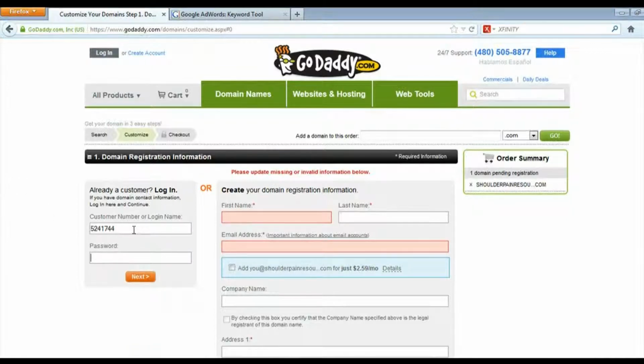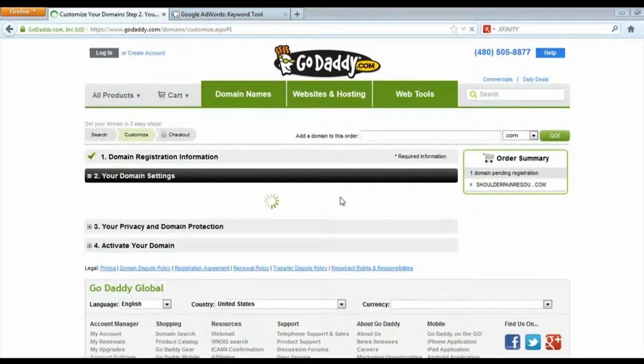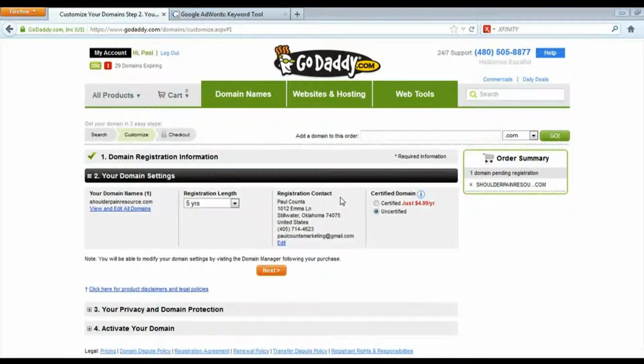So you put in your customer number and then your password, and then just click on next. And this is if you already had an account. And again, like I said earlier, put in your name and information that they ask for. One of the first things GoDaddy will do as well is try to get you to put in a certain registration length. So I'm going to put in here, we're going to register this for 1 year.